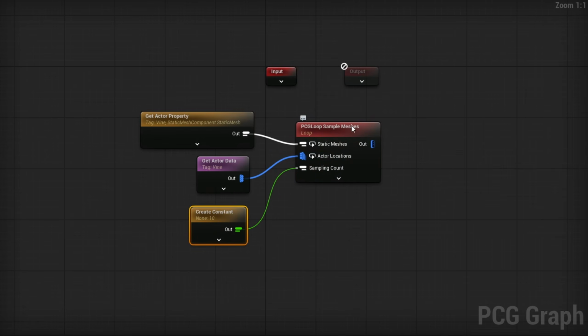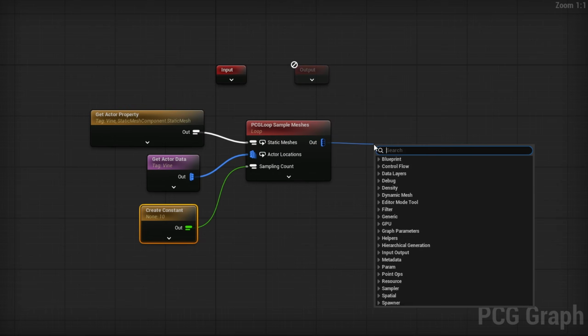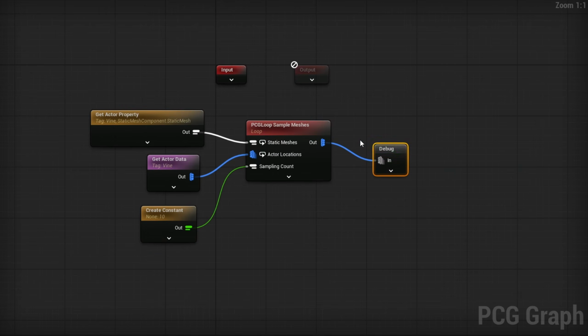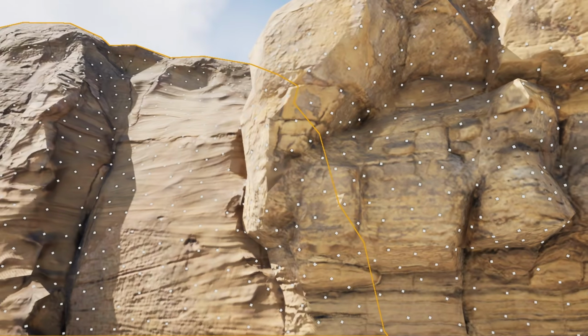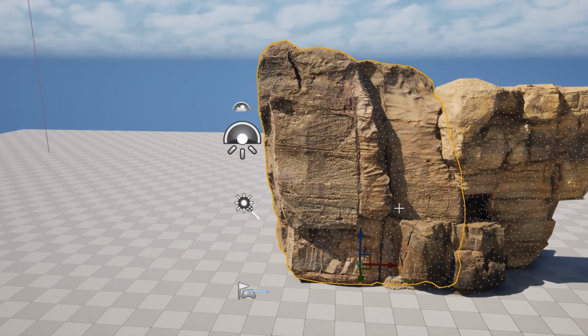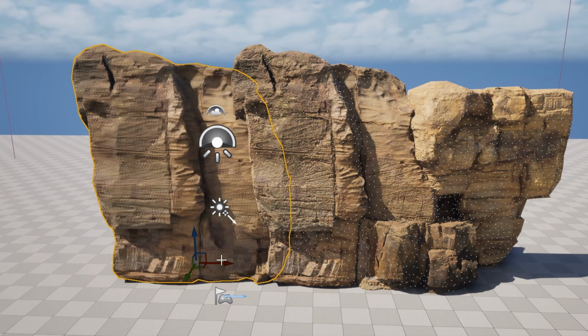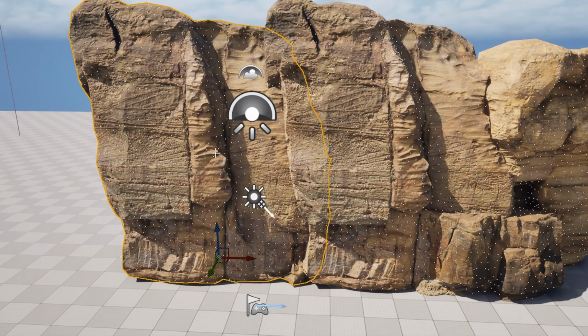And when you do, you'll see this is no longer showing disabled. So we can drag from here and just add ourselves a debug node. And if I fly in here, you can see there's all our points. They're quite small, but there they are. And if I now grab one of these actors and hold Alt and drag it over, you'll see there's our points for the new ones.